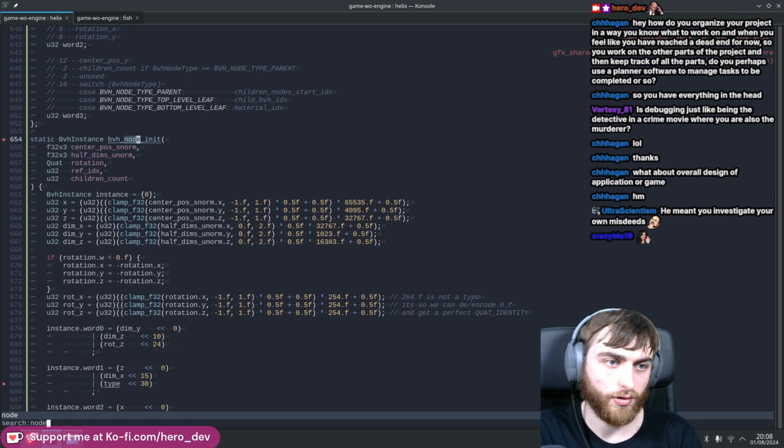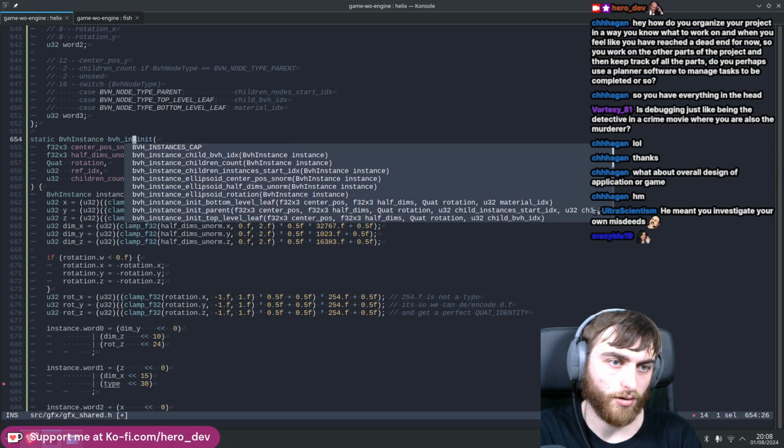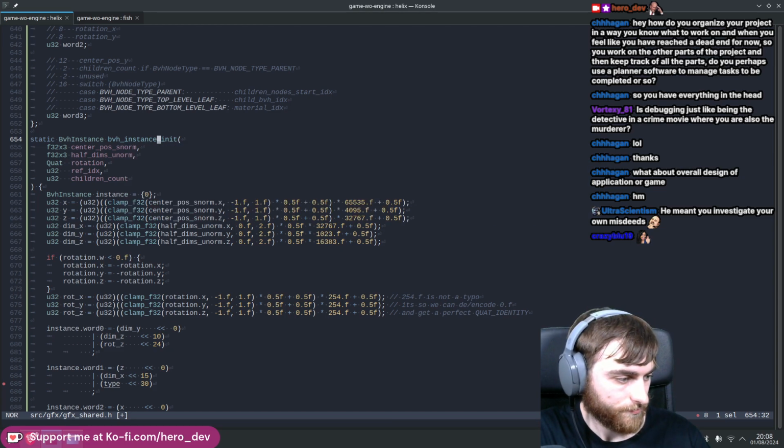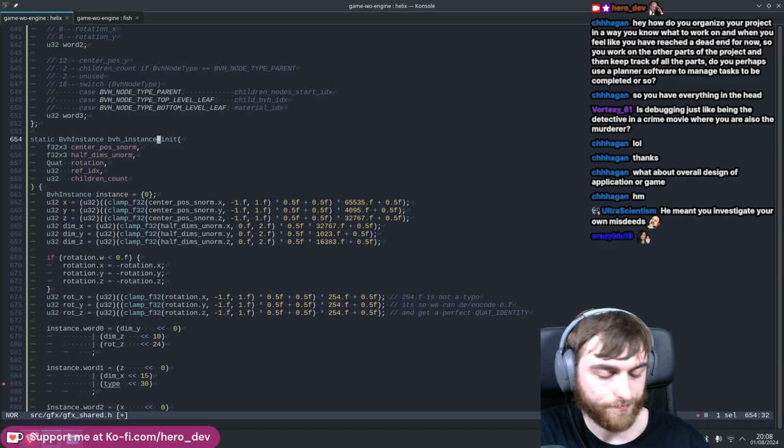So let's search for node. Here, okay, I did already change it everywhere else. Hey, Crazy Blue, how you doing? Welcome, welcome. Let's move that there.